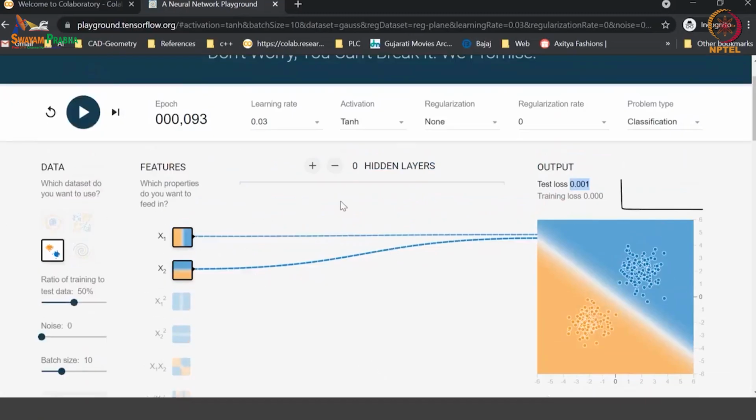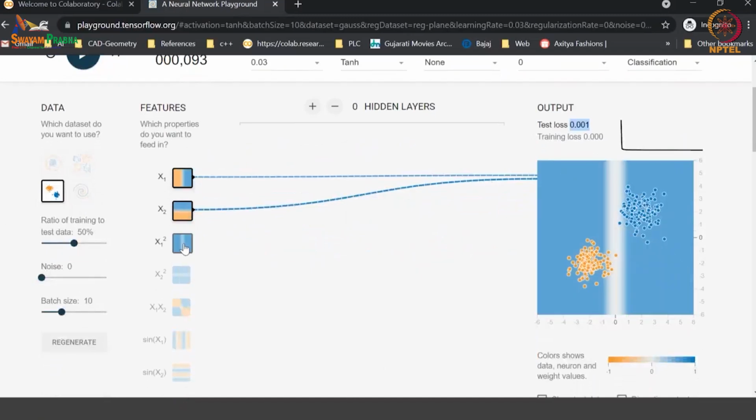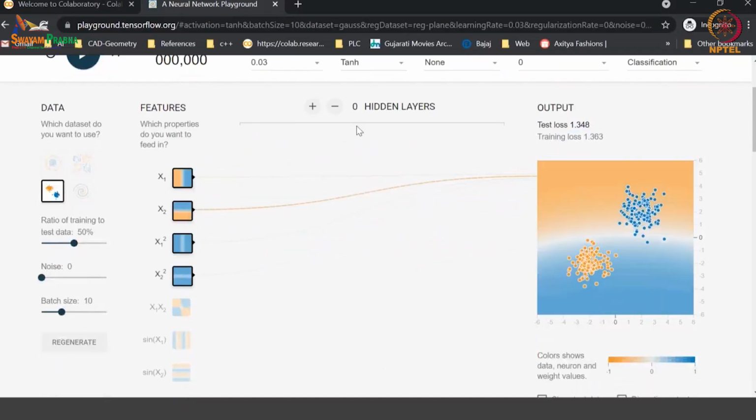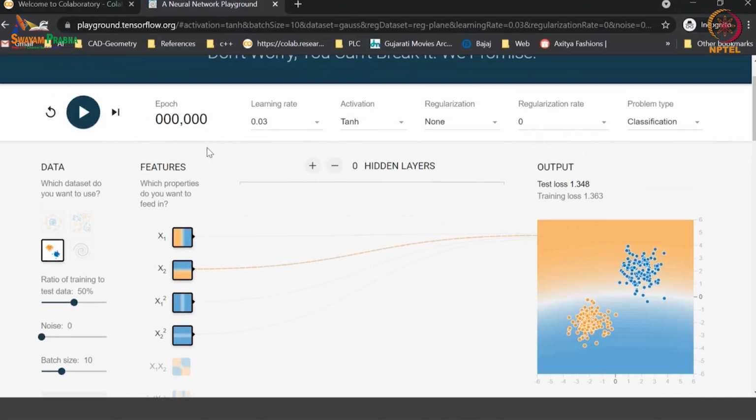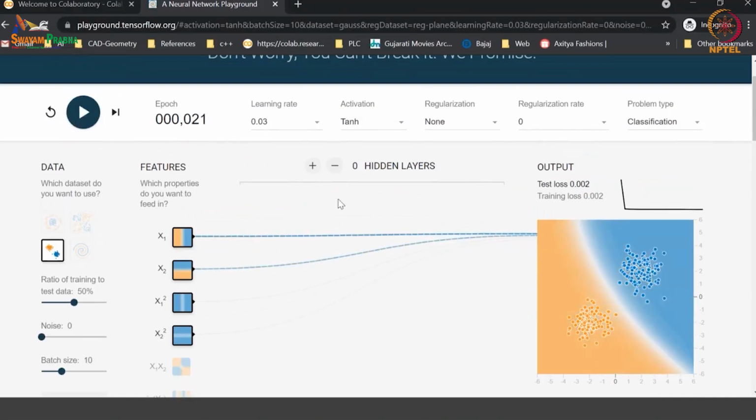Now we'll add some more features like x1 square and x2 square. These are just squares of these particular features. Now we have 4 input features and 0 hidden layers. Let's try and see. Within 20 iterations, or even less, we are able to achieve a training loss and test loss better compared to the initial run.